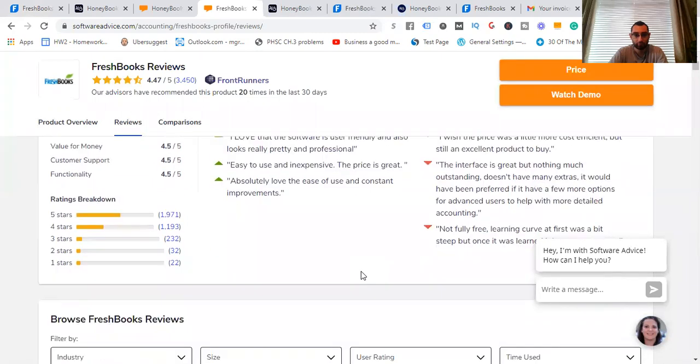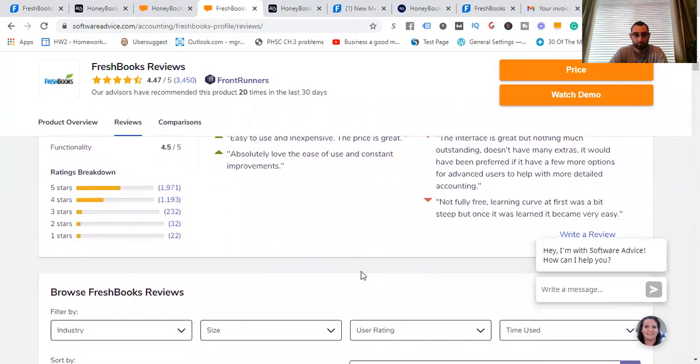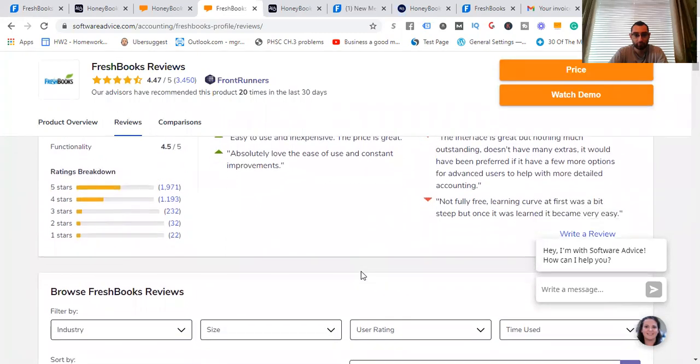So cons: I wish the price was more cost efficient, but still an excellent product to buy. The interface is great, but nothing much outstanding. Doesn't have many extras. It would have been preferred if it had a few more options for advanced users to help with more detailed accounting. Not fully free. Learning curve at first was a bit steep, but once learned, it became very easy.